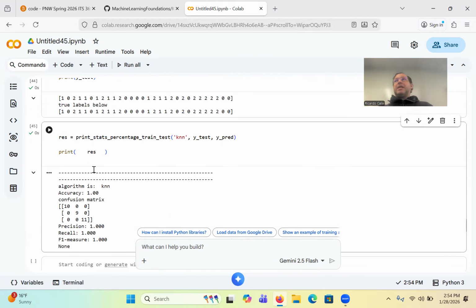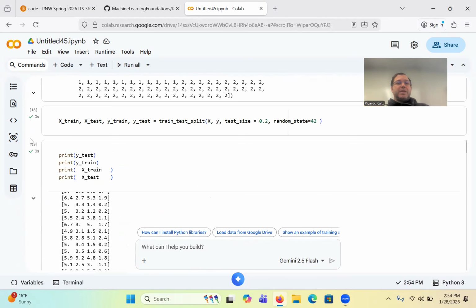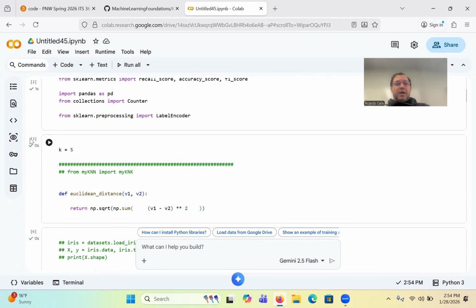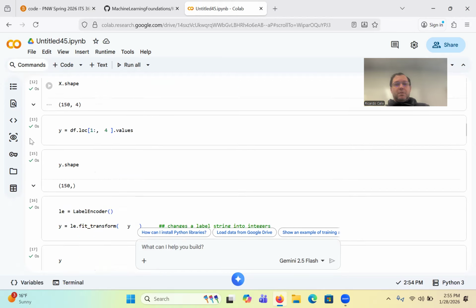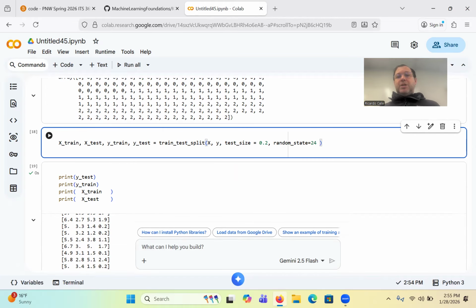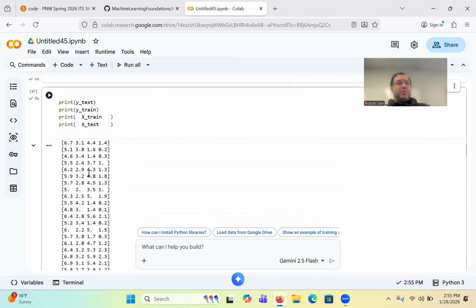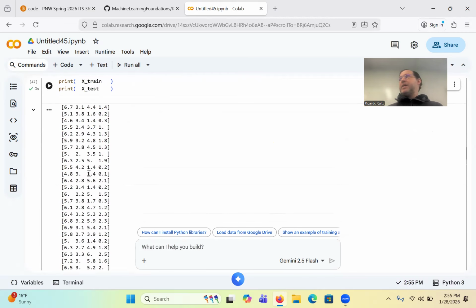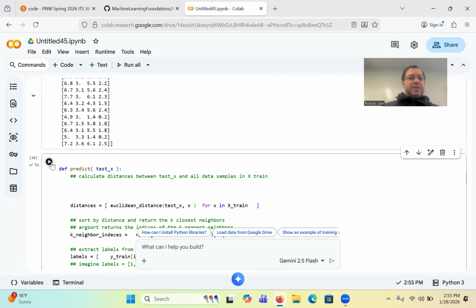Again, right, the same. Now, let me go back to the point where I load the data. And what I'm going to do is change, where was it? Where I do the train test split, I'm going to change the random state to something else. I'm going to change it to 24. So this time it's going to randomize it in another way. So some samples that were in the test set, maybe now they're in the train set. So the goal here is to see if we can get at least one misclassification.